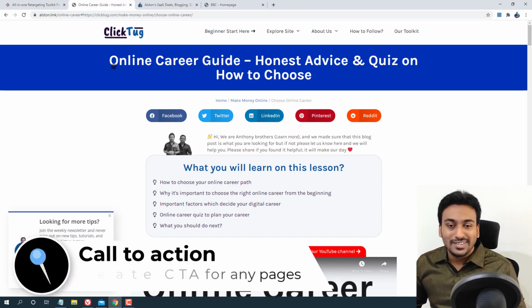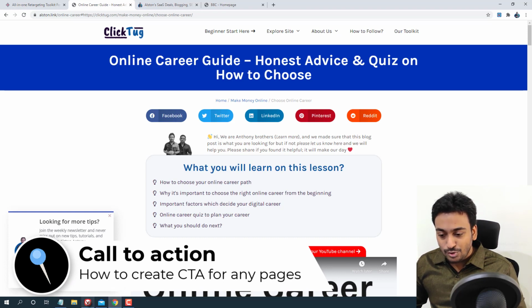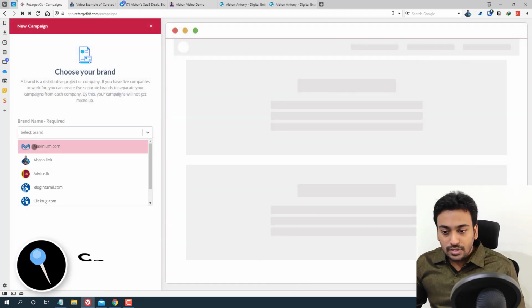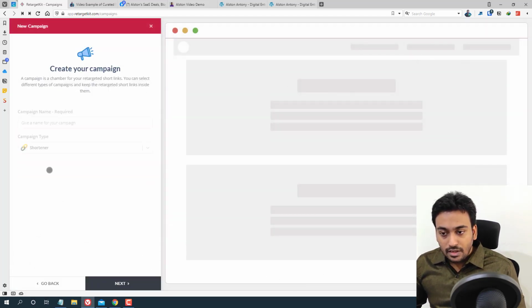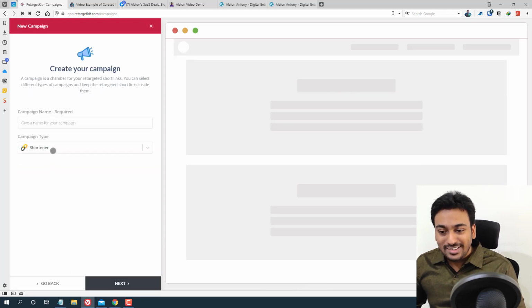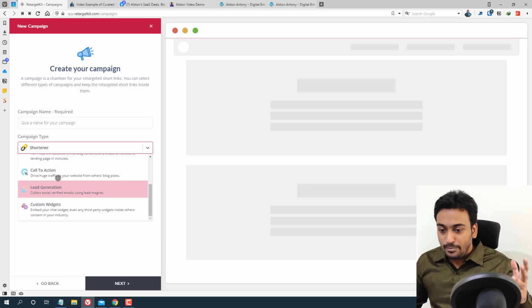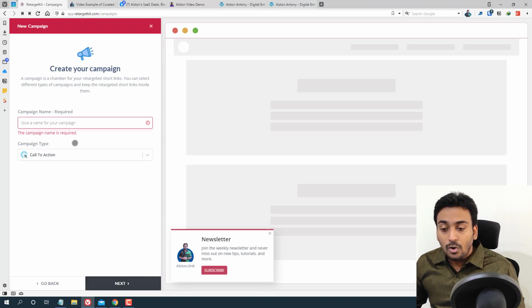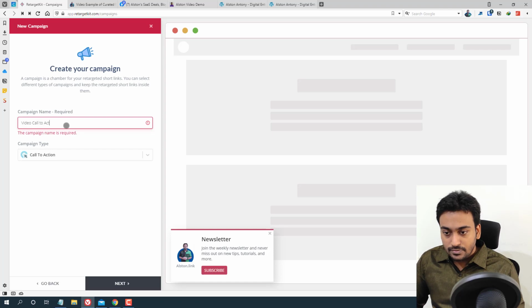Now content call to action. Let me show you how to create call to action things like this using Retargetkit. Go into new campaign, choose a brand. Sorry, I picked the wrong brand. Go into the link, choose whichever brand you want. Here choose the call to action. You can see it automatically shows you the preview. Then I need to give a name: video call to action.